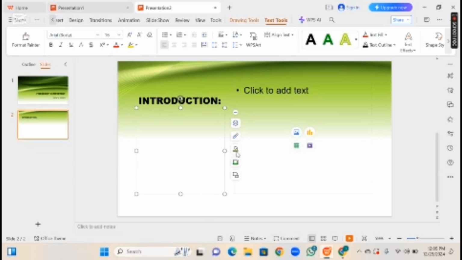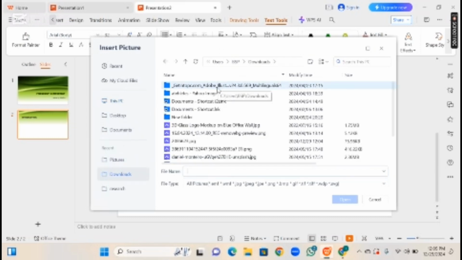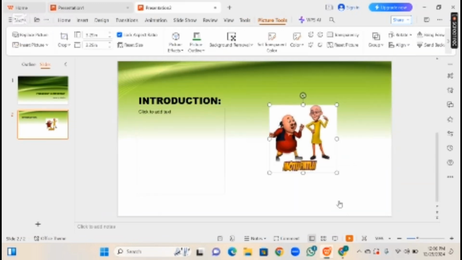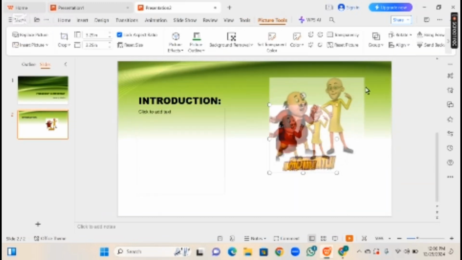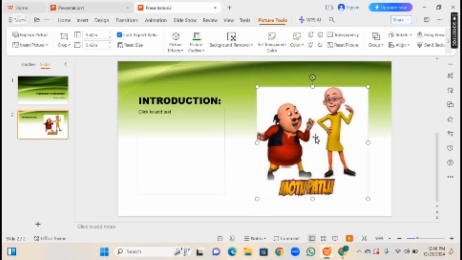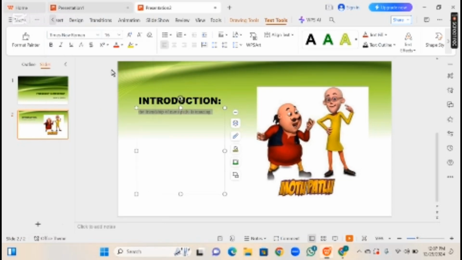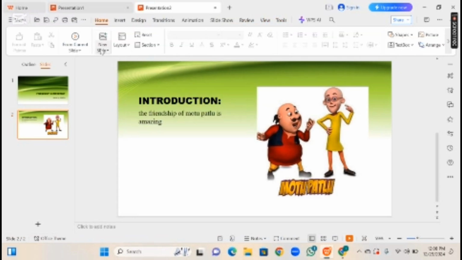Now you have to insert an image on the introduction slide. Okay, so click on the option image and select the image from my computer you have saved earlier from the Google. Now enlarge the image by moving the cursor. Adjust it properly and now you have to add text on the slide. After writing the text, change its font style. Also increase the font size. Maximum 24. And your introduction slide is ready.